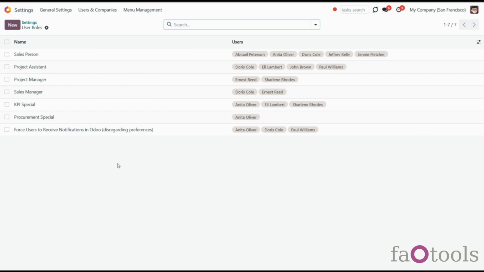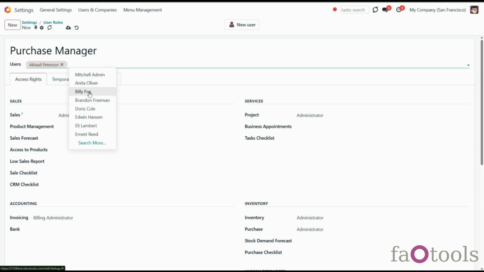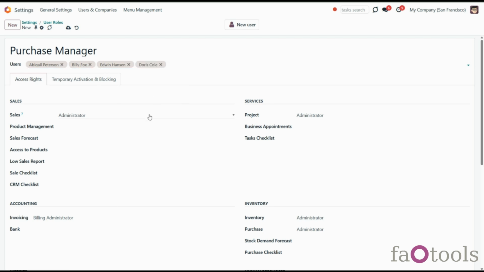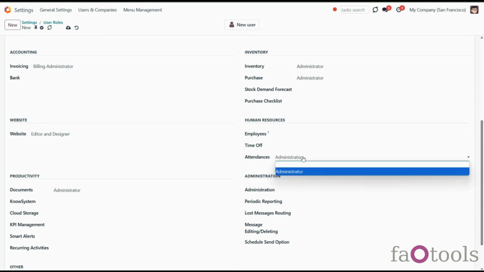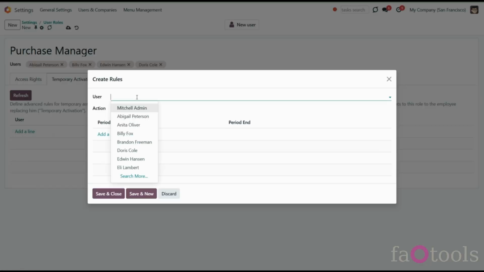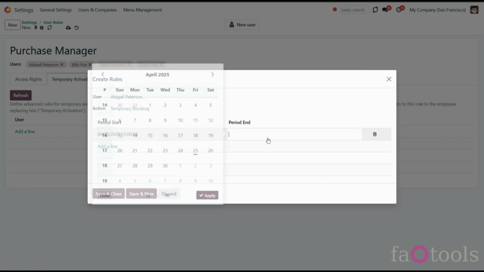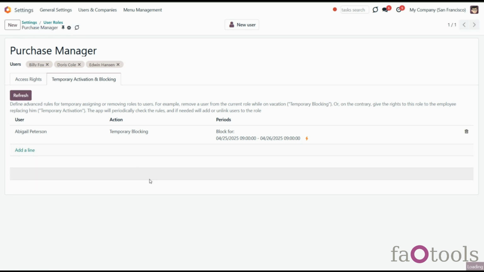Let's create a user role Purchase Manager. For that, click the button New, write the reference, choose the related users, set security groups, then optionally temporarily activate or block certain users, we will talk about it later. And our user role is ready.